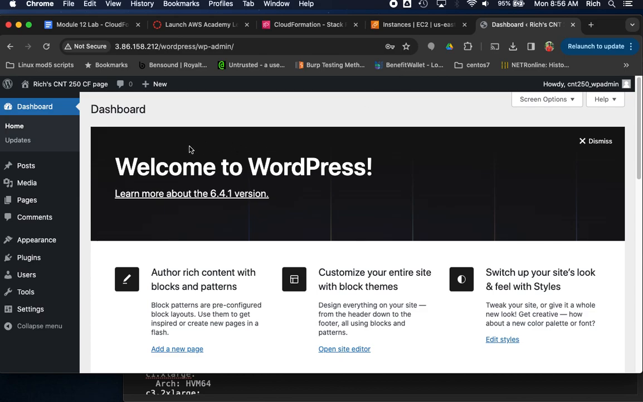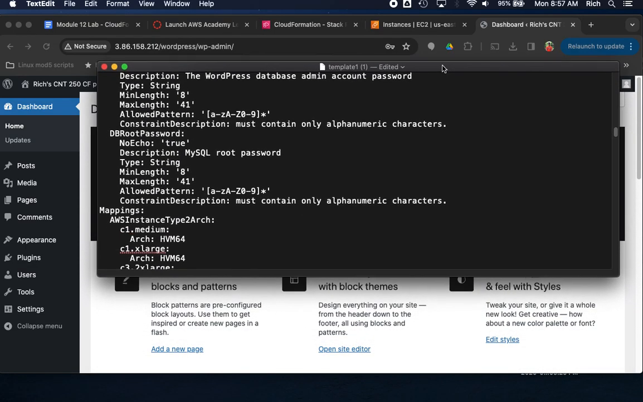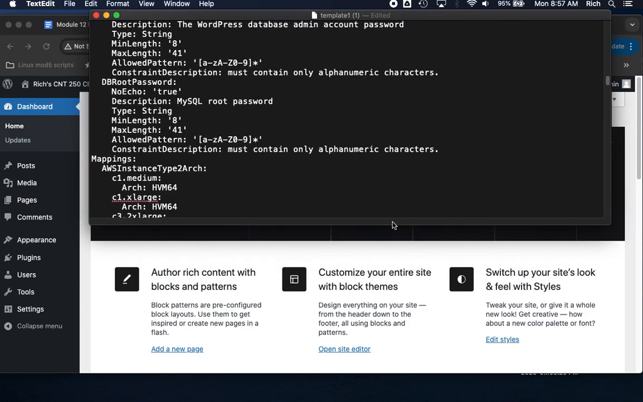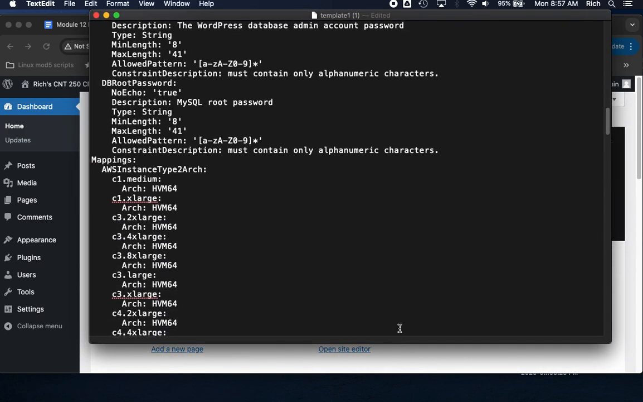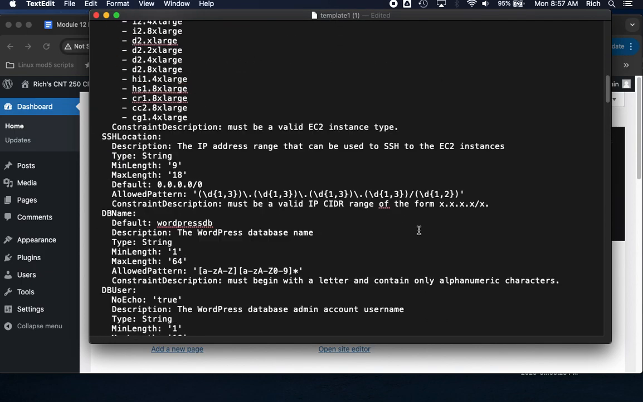And then there's instructions for what you should make a post to say. So that pretty much basically took these words and created a WordPress site for us, which was pretty cool. So let's go look at what this template's doing.